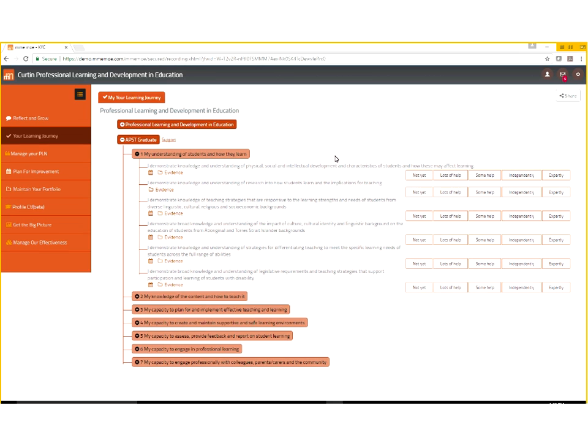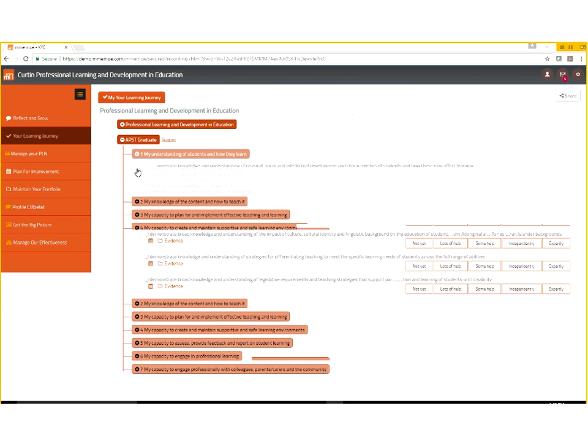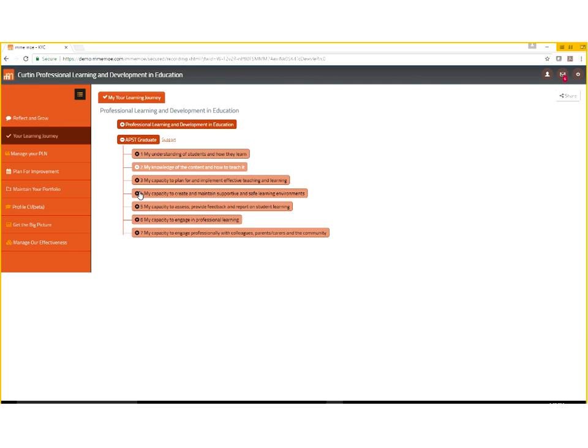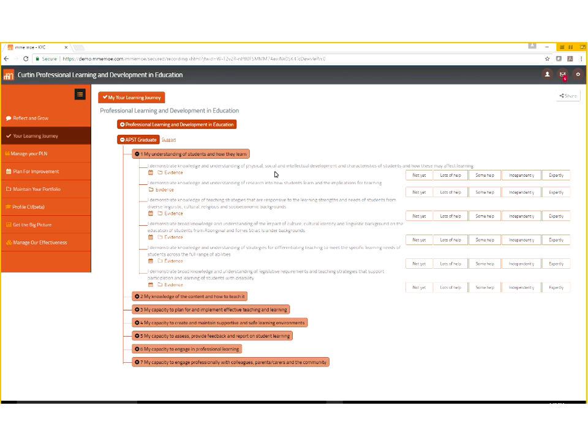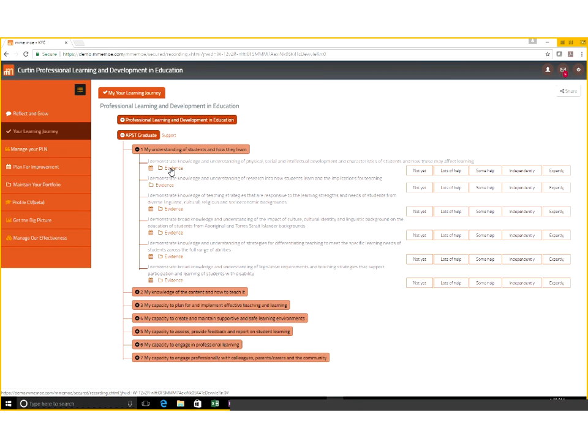And you can read this statement, I demonstrate knowledge and understanding, etc., and then say whether you can do that yet, or whether you think you need lots of help to do that, or some help to do that, or whether you can do this independently, or whether you can do it expertly. So the first thing you can do is self-assess. One of the things we ask students to do is do a complete baseline, go into every one of these areas and see where you think you're currently standing. When you do, you'll find that there are a couple of things that you can do. You can add evidence, and when you add evidence, it comes up in your portfolio.